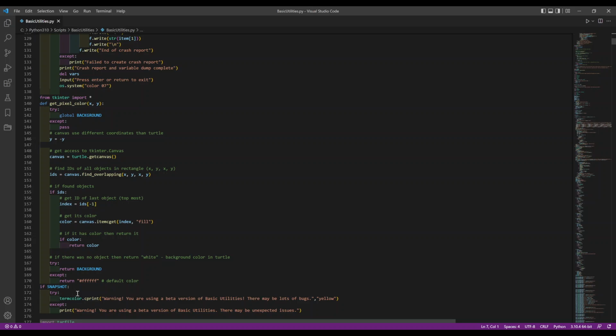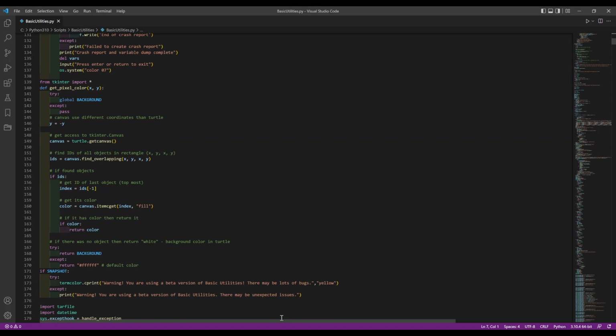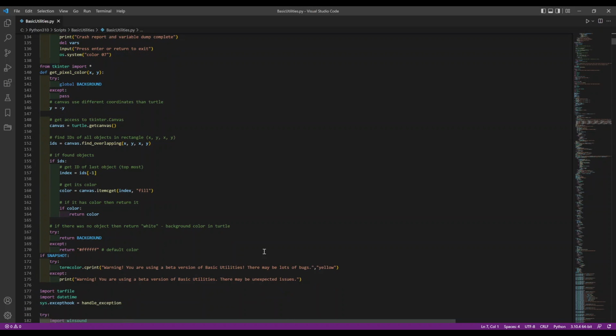If it is, 172 is the beginning of a try statement, which termcolor's cprint prints a warning, you are using base, blah blah blah, and it prints this in yellow. And if it can't do that because the termcolor library is not found, line 174, 175 just prints the same message or a similar message but without the color. 176 contains absolutely nothing. Line 177 imports the tarfile library. 178 imports the datetime library. And 179 declares the system exception hook to be the handle exception function defined up here.